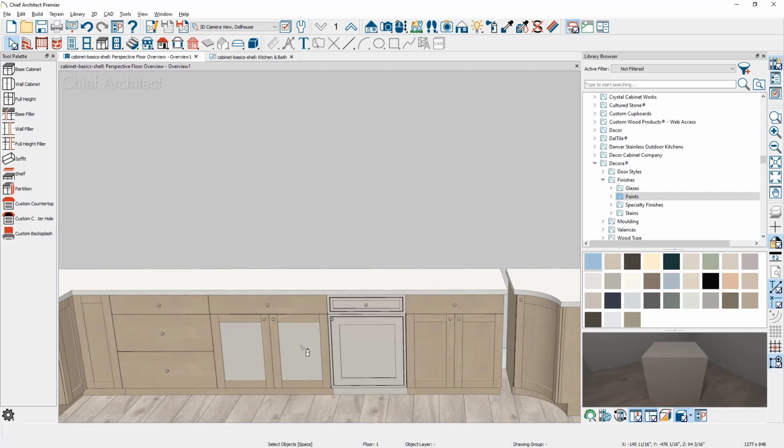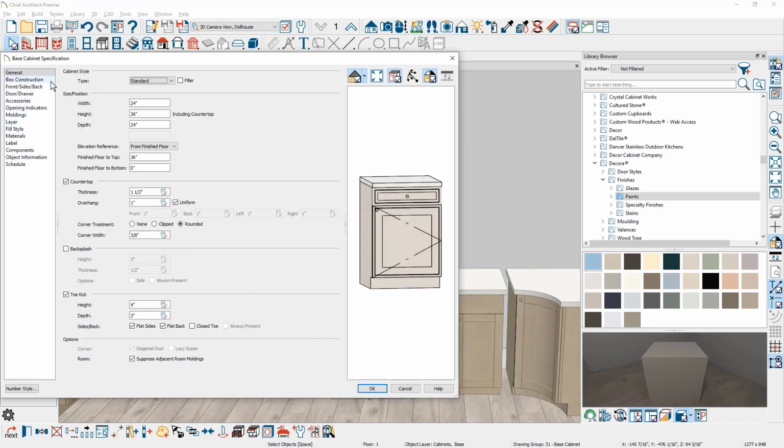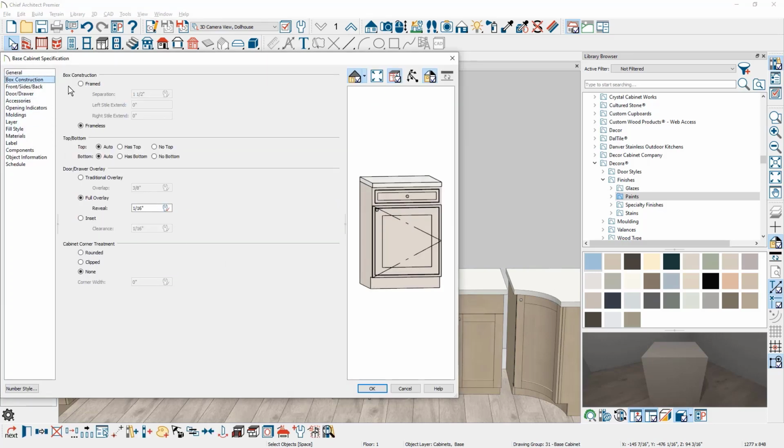The final thing that makes this cabinet a manufacturer cabinet, if I double click and open it up, on the box construction for the cabinet, you'll see the option to have the cabinet as framed or frameless, and then the overlay information for traditional, full, or specifying that the cabinet is inset. Once you've combined the door, drawer, colors, wood species, and the box construction, you can set that cabinet as your default cabinet, and then all future cabinets will come in looking like that.